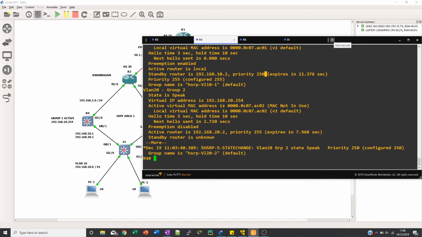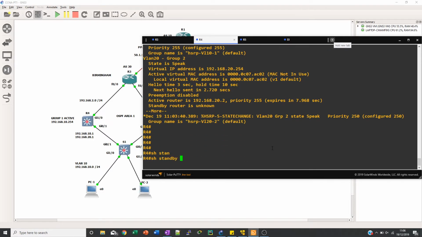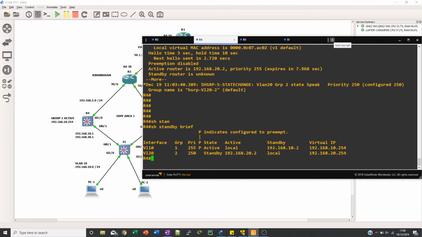So there we go. For an easier view of that command, you can just go show standby brief, and then you can see here, for VLAN 10 group 1, this is our priority. We are the primary router and we are the active router, as you can see there in the state. Sorry, this is the preempt. We are the active router, the active state is the local router, which is us, and then the standby router is this guy, and that's the virtual IP. For VLAN 20, however, we're in group 2, our priority is 250, we're not preempting in this case. We are currently the standby router, the active router is this guy, the standby router is the local router, and then this is the virtual IP.